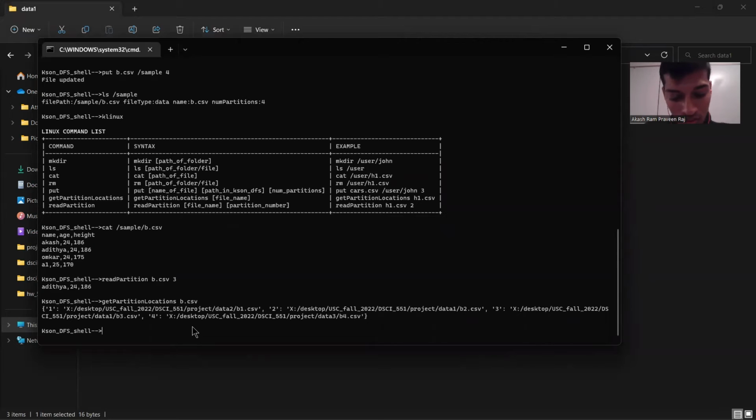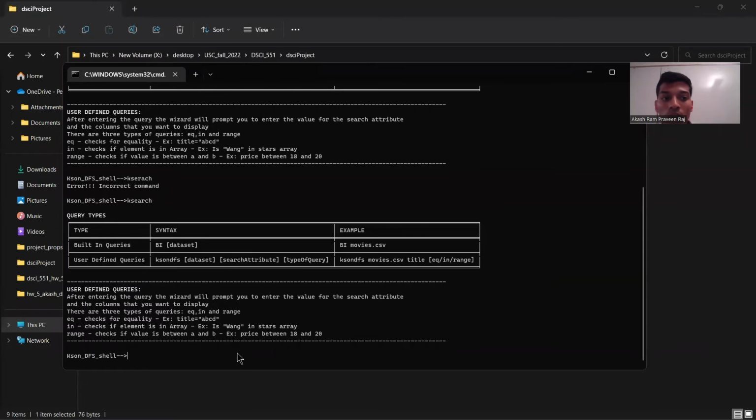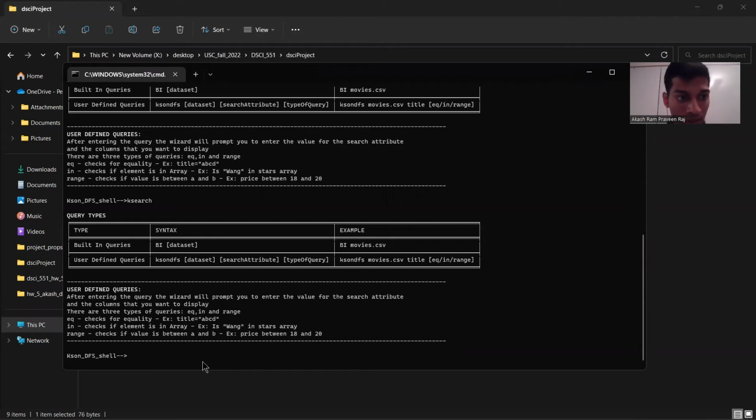And next, moving on to the search related queries. First, I would like to tell you the command to look up the search queries, which is ksearch in this particular case. And I have implemented 2 major types of search queries in my engine. The first one being the built-in queries and the second the user-defined queries. The built-in queries is primarily a wizard which enables the user to understand how KSON DFS works, and it's implemented currently only for the movies dataset.